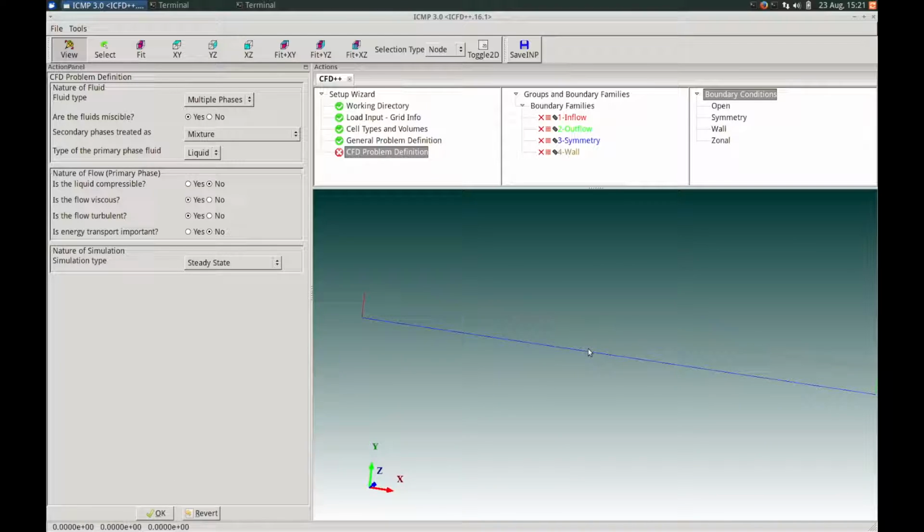Holding down the right mouse button and moving the mouse left or right will rotate the geometry about the axis normal to the screen. Holding down the right mouse button and moving the mouse up or down will zoom the view in or out. Next, I will open up a new AUI and start the case setup from scratch.